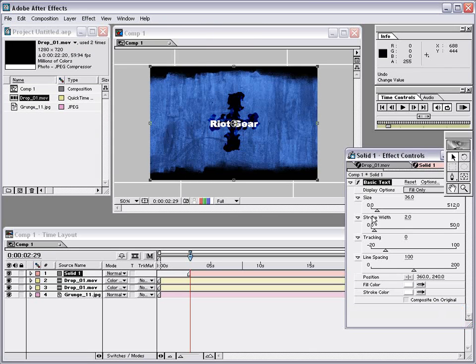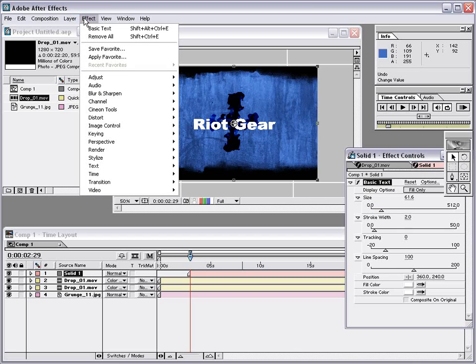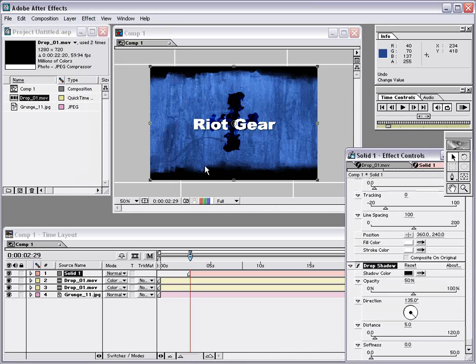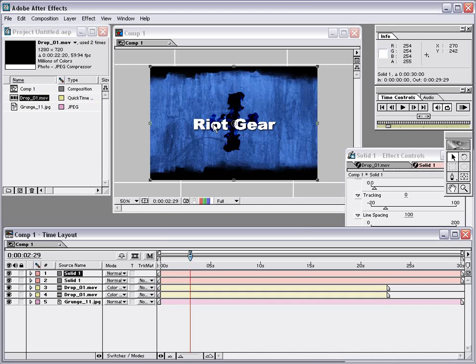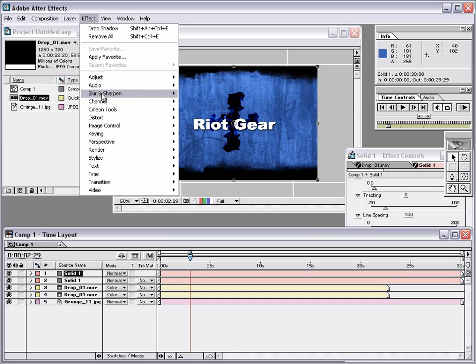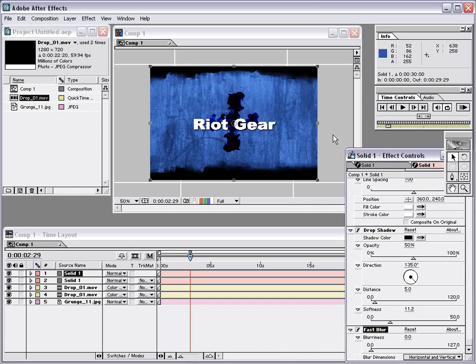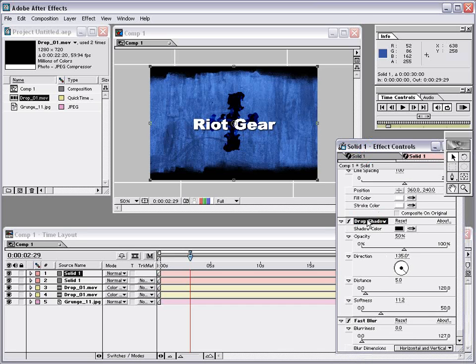Maybe increase the size a little bit. Then we'll choose Effect, Perspective, Drop Shadow, and we can soften this drop shadow. That looks pretty nice. Now, let's add a glow to our Riot Gear. I'm using the tryout version, so I don't have a glow function. But what I can do is duplicate my layer, choose Effect, Blur, Fast Blur, and shut the drop shadow off.